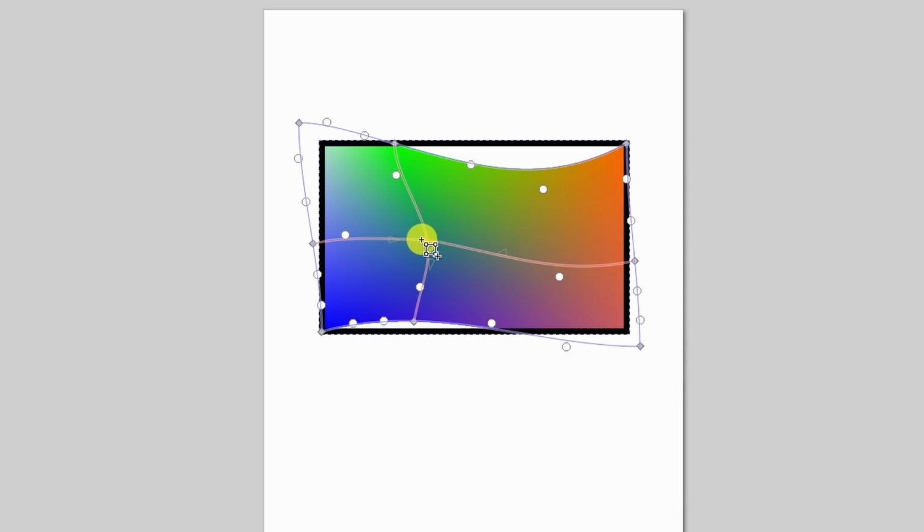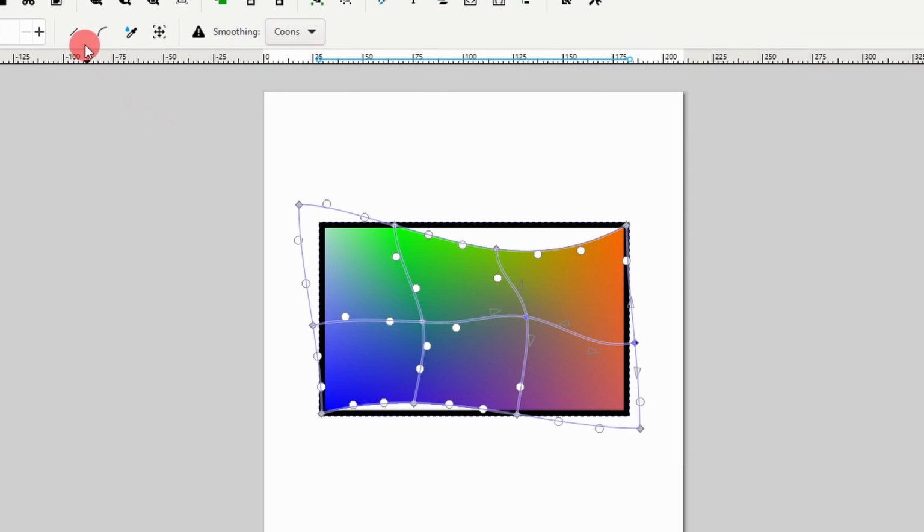If we select some nodes that have a curved line between them, we can straighten the line with this button up here. If we click the button again, it gives us back the handles for adjusting the curvature.